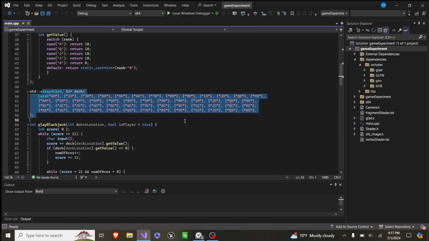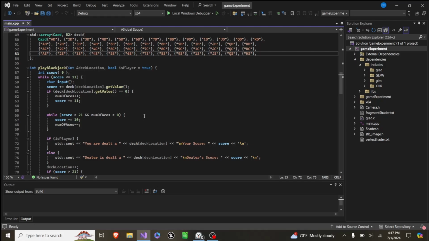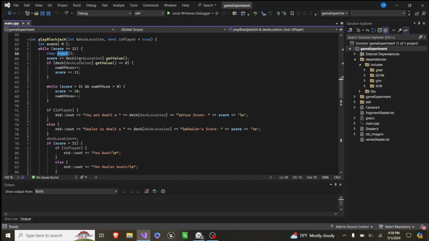We have an array of cards, so this is our deck. You can see we just use the string, we pass them all in like that, and then we have a function play blackjack, so it takes a deck location, which is just an integer, and a boolean, which is whether it's the player. We start with a score, and while the score is less than 21, we refresh the input. We add the card at the deck location, get its value, and add it to the score.